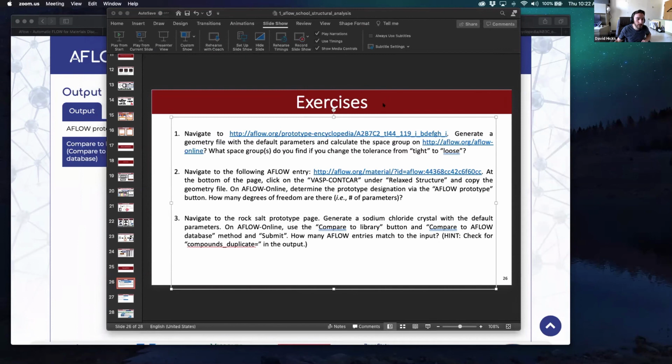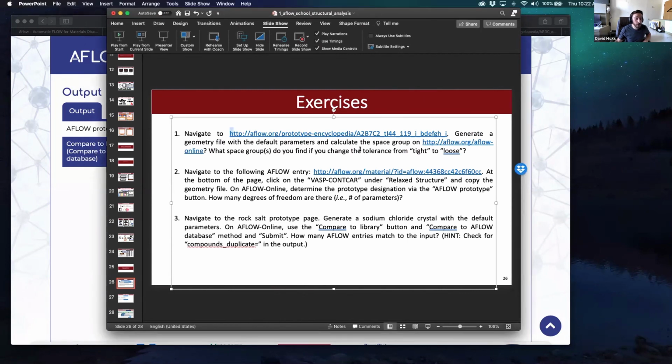All right, so the poll should be started, and while that's going, for this first exercise, it was basically to generate this particular structure via the online tool, and then analyze the space group by changing the tolerance value. So I'm just going to copy this.